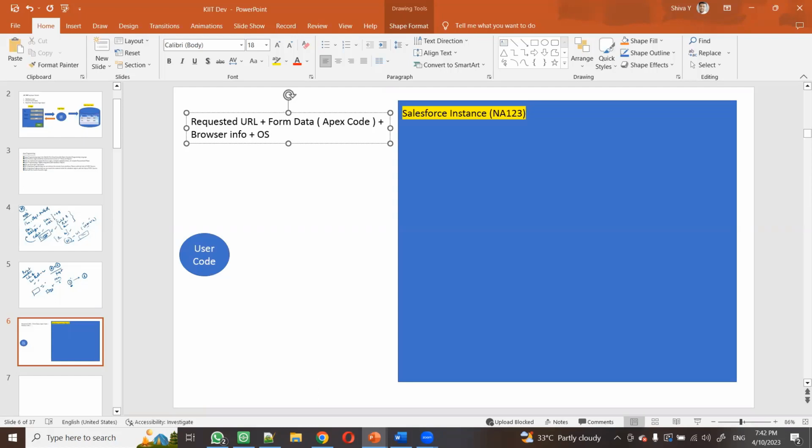Next, what was the operating system? Either Windows, Linux, Apple. Next, IP address. What was the IP address of the developer, the end user? Why? Because we can restrict a user based on the IP address. Am I right? That's why the IP address also we are checking.